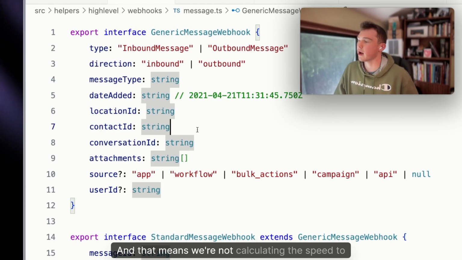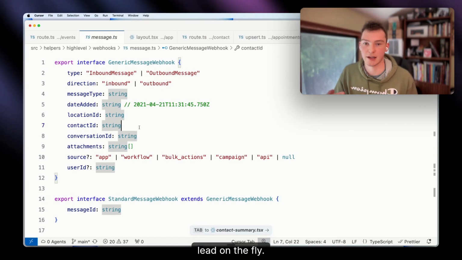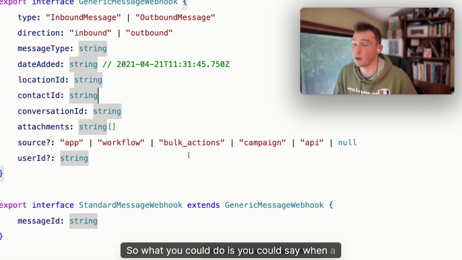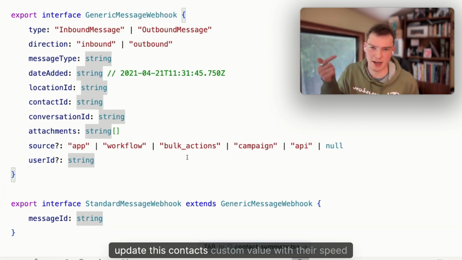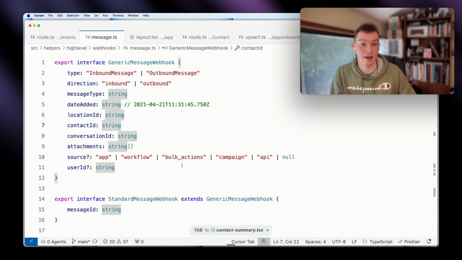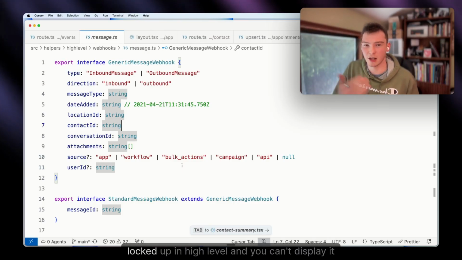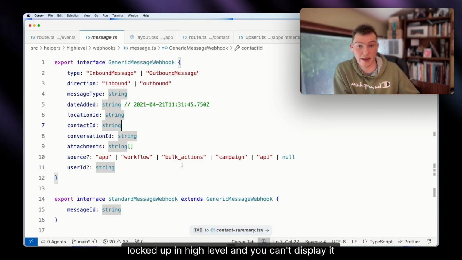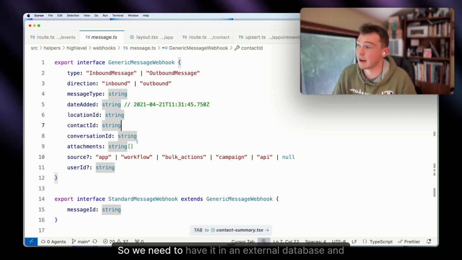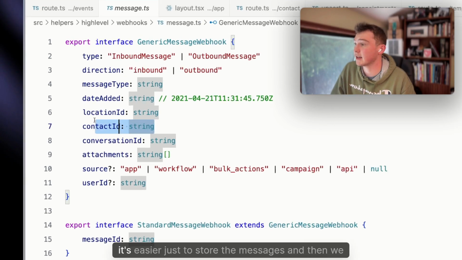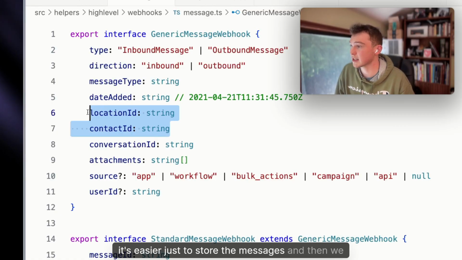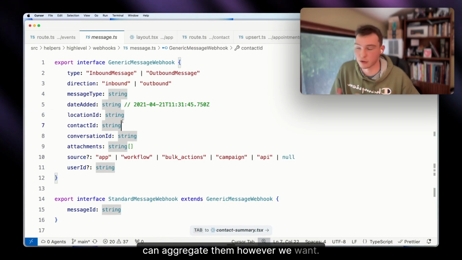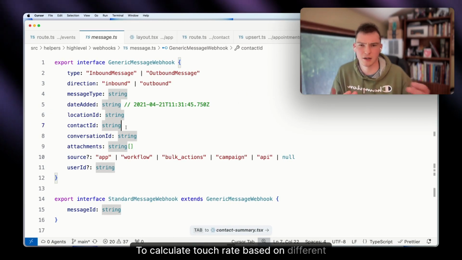That means we're not calculating the speed to lead on the fly. What you could do is say, when a webhook is received, update this contact's custom value with their speed to lead. That's not very helpful because the data is still locked up in High Level and you can't display it natively. So we need to have it in an external database, and it's easier just to store the messages, and then we can aggregate them however we want, to calculate touch rate based on different criteria.